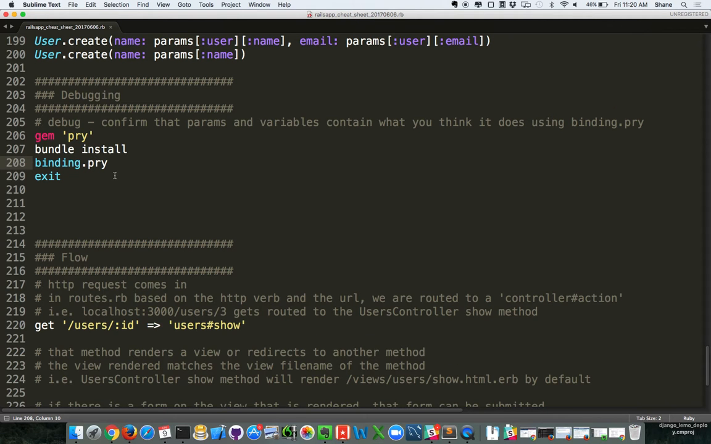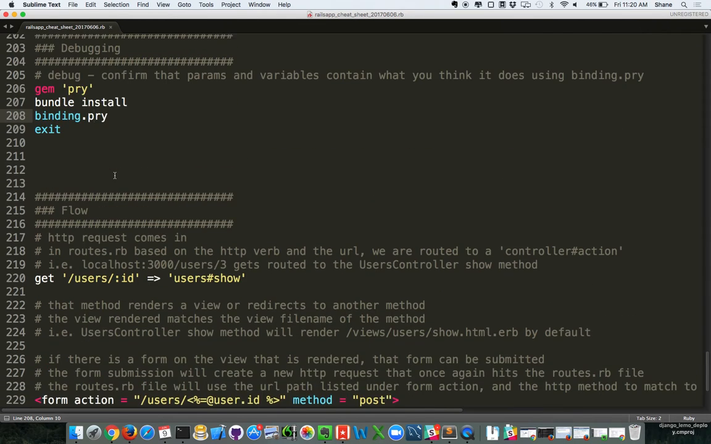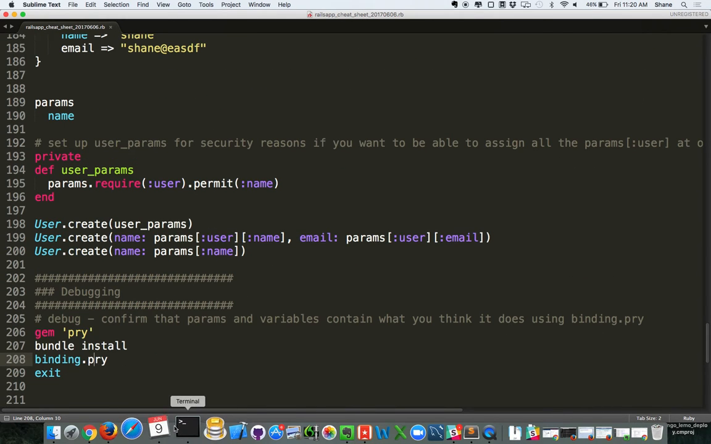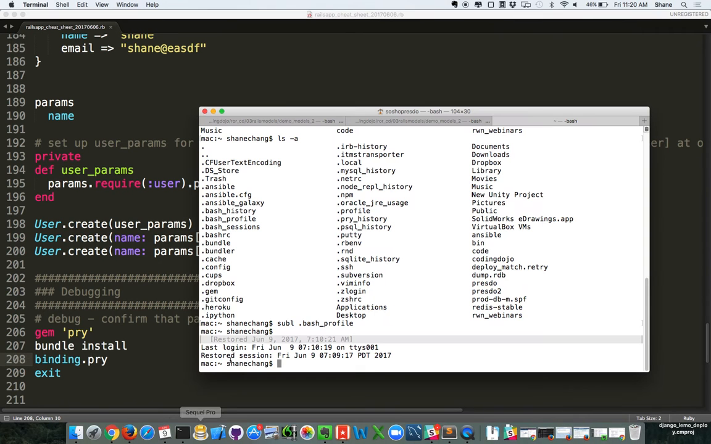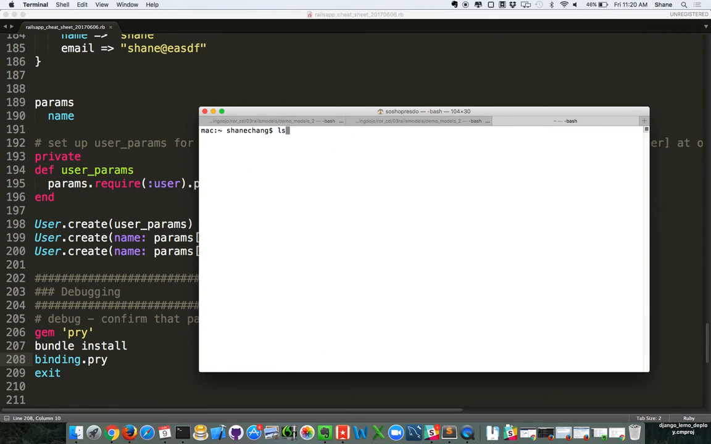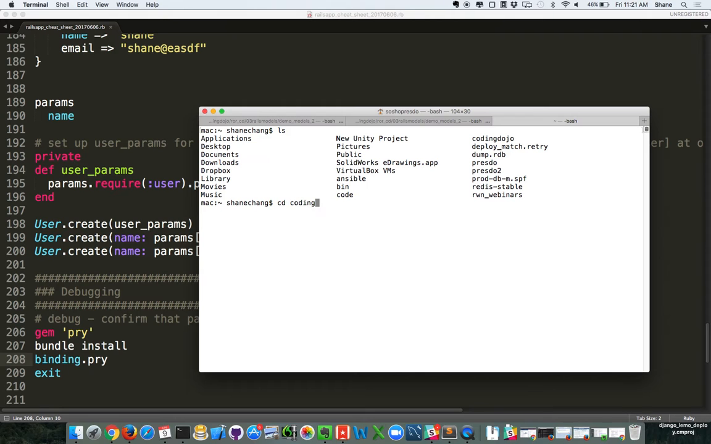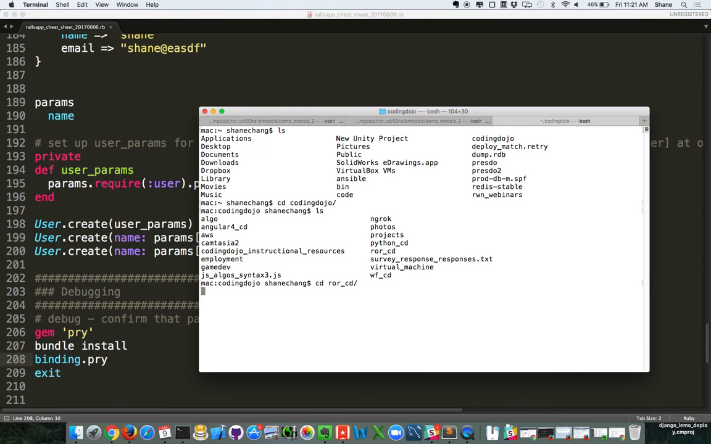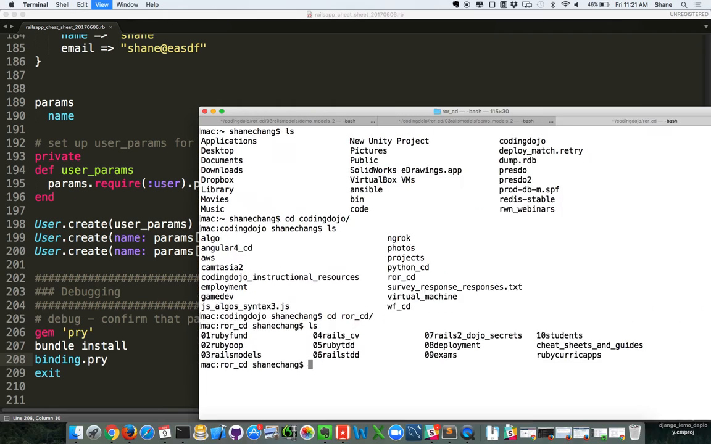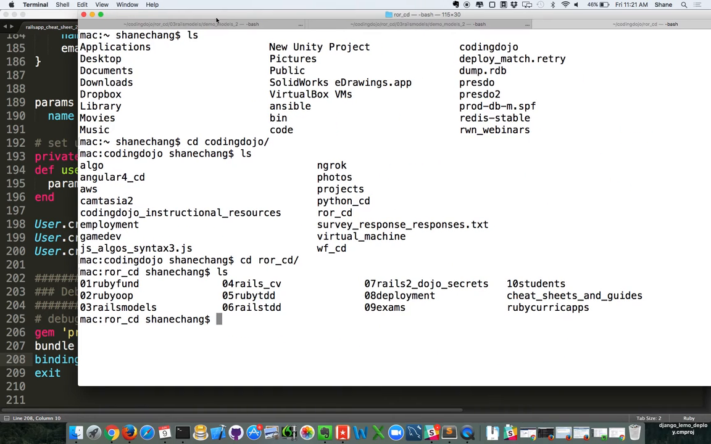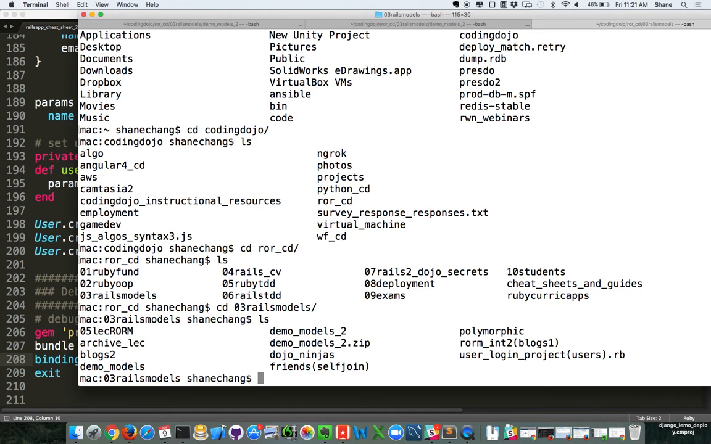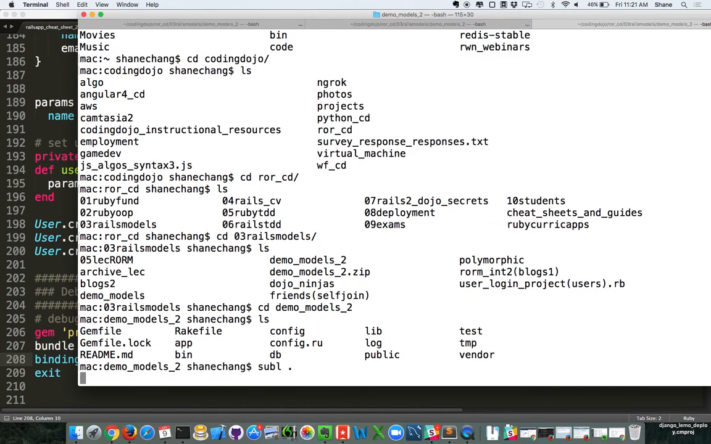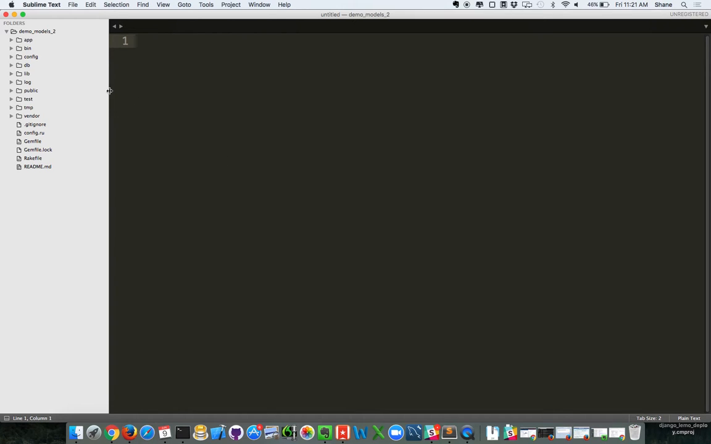Let's see. All right, let's do the flow. We're not going to cover that right now. We'll do that tomorrow. I'm going to go back to my Rails app. Which one did I do yesterday? Demo model C? I think that's the one I did. Okay, here's our app.